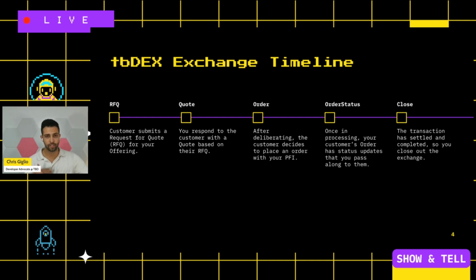And then if the wallet holder has decided, they've said, yeah, I would love to move forward with this, they're going to go ahead and place an order. Because once you've given them a quote, that gives them the authorization to actually go ahead and place an order. And then once that order has been placed with you as the PFI, you're going to go forward and actually process that order, right? Now, this is where we actually off-ramp from tbDEX and we go into whatever your method of financial fulfillment is.